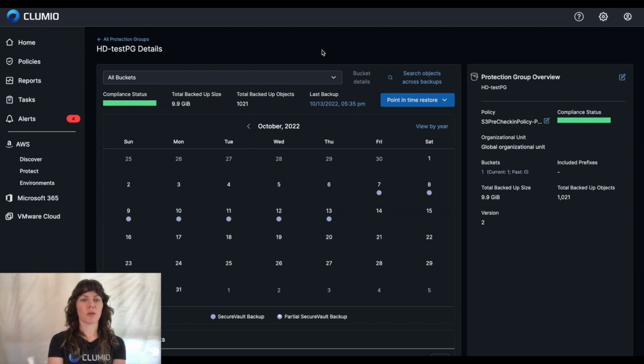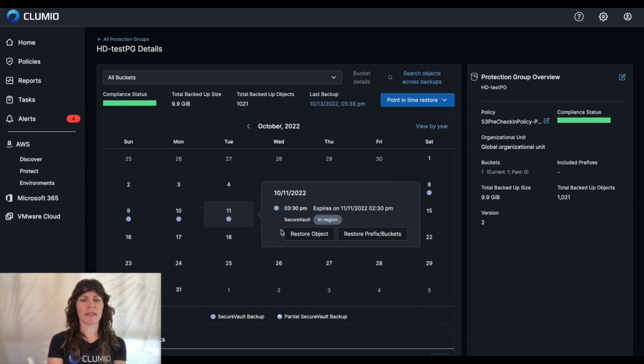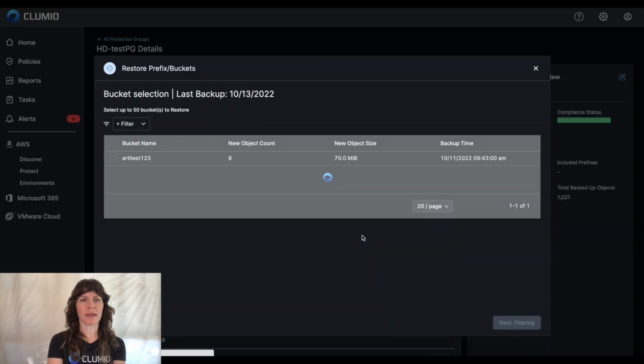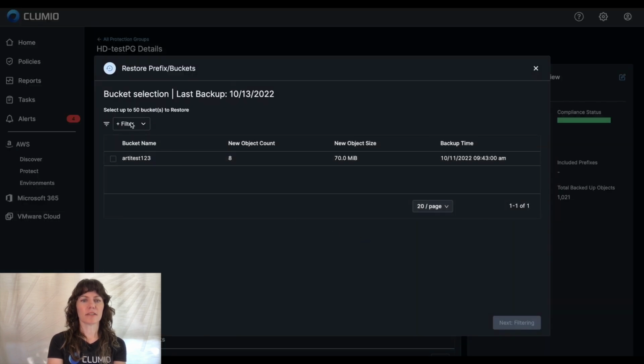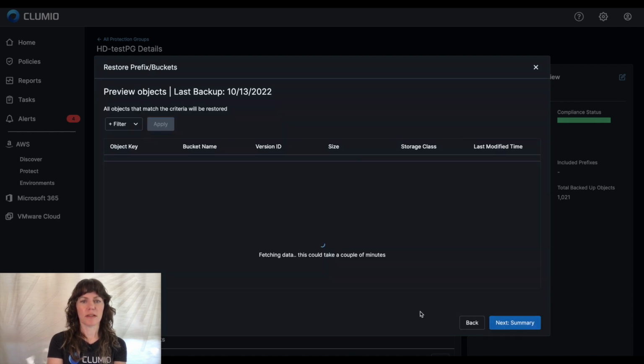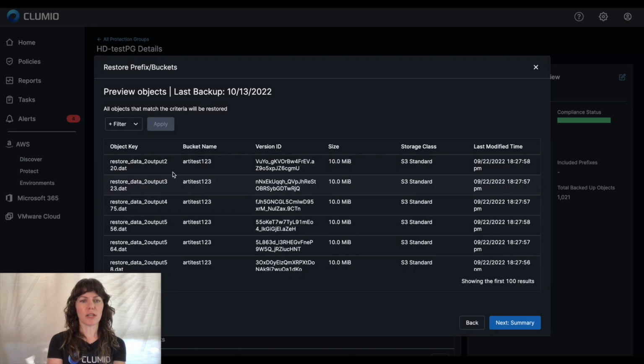What if I found that a whole bucket has been corrupted or deleted? Let's restore a bucket. I'll click a date on the calendar view and select Restore Prefix Buckets. Then I'll select the bucket I want and wait a moment while the object preview is retrieved. Now I can take a look at these objects and confirm these are all the right ones.